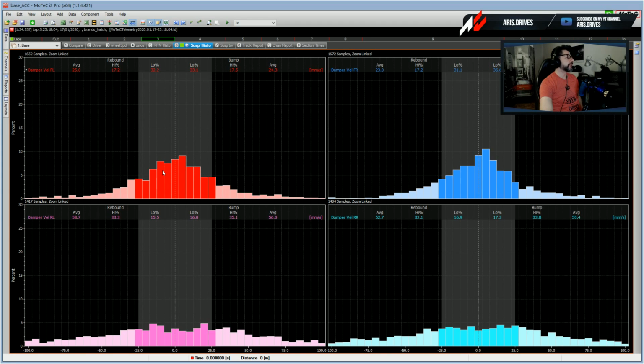So for example here, I hope you guys can see my mouse. I'm not sure if it's visible. Yes, I think so. So the part here is the slow speed. What does that mean? It doesn't have anything to do with the actual speed of the car. It has to do with the speed of the piston inside the damper. So how fast the suspension moves up and down, up and down.